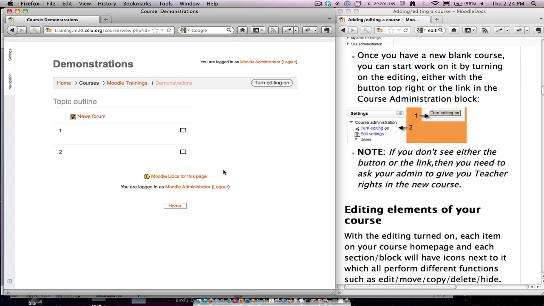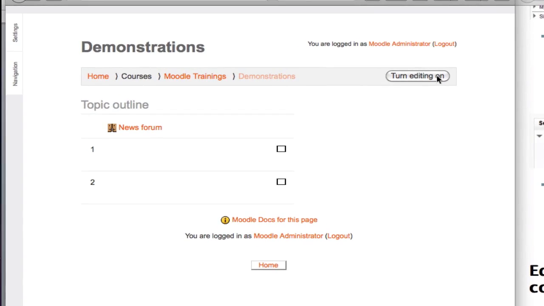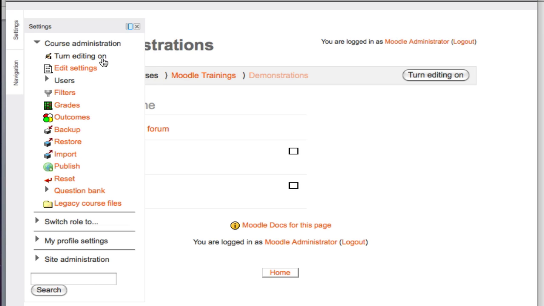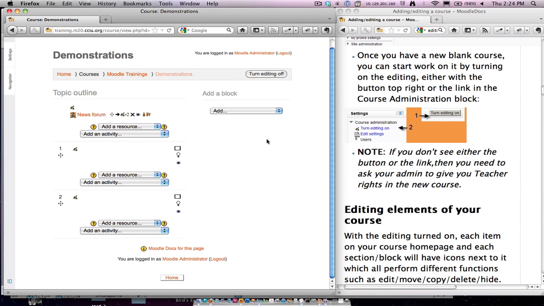Once you have a new blank course, you can start working on it and adding things to it by clicking the button in the top corner called Turn Editing On. A link to Turn Editing On can also be found in your Settings block under Course Administration. They both do the same thing. Click on Turn Editing On, and your course transforms into a page full of icons and menus that allow you to add things to the page.